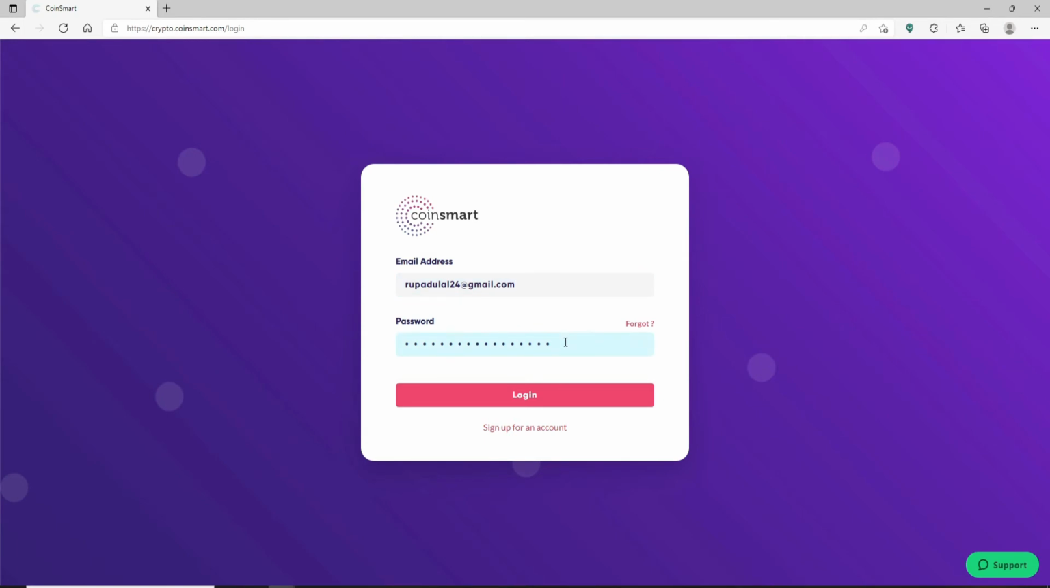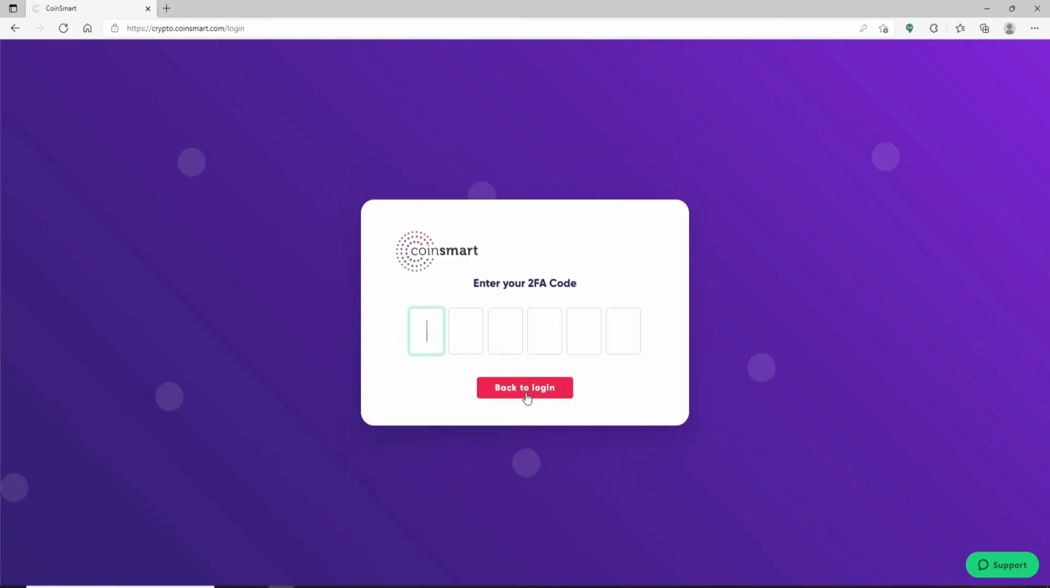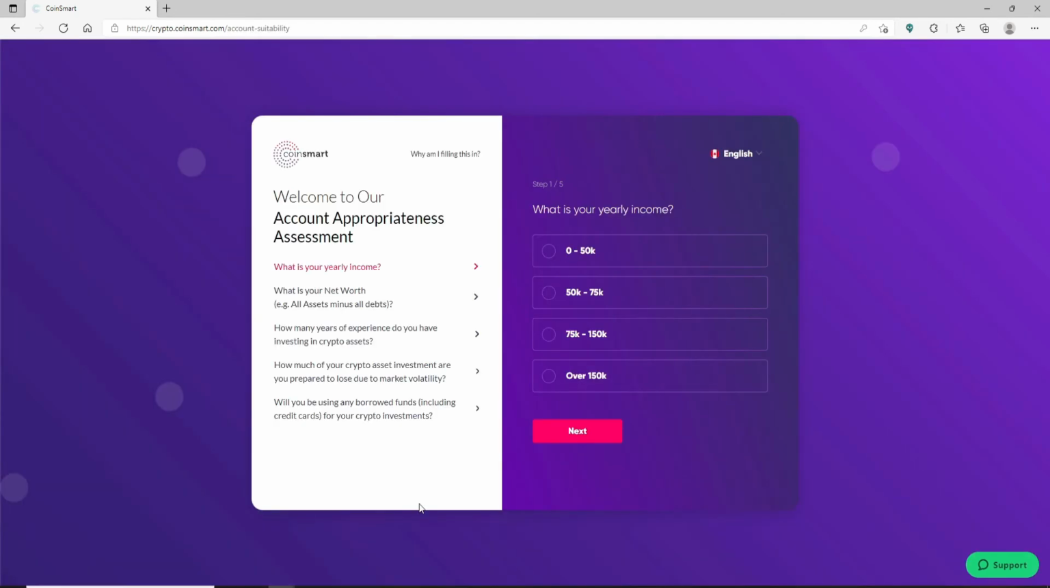After entering all of your credentials correctly, click on the login button. Now, you'll need to enter your 2FA code. Simply go ahead and open up your Google Authenticator app on your smartphone, or you can also open it up on your desktop. Simply type in the code in the text box from your Google Authenticator app. And there you have it, you've been logged into your Coinsmart account.